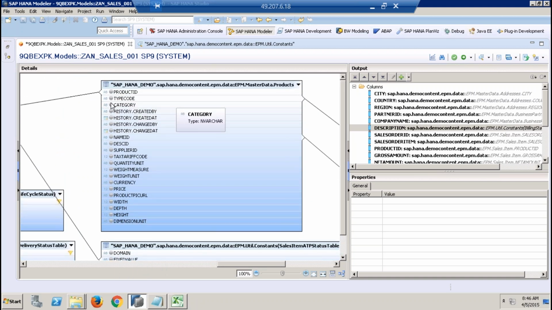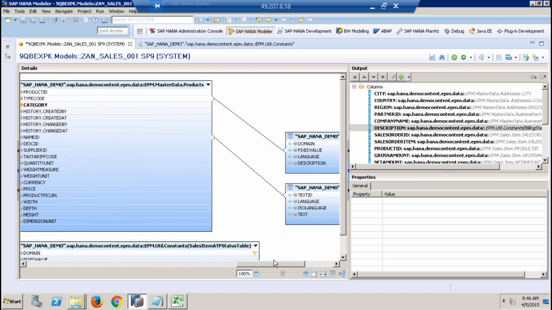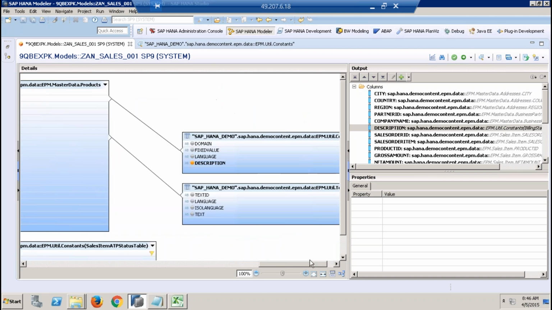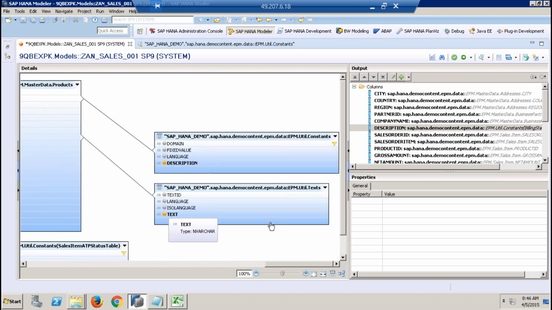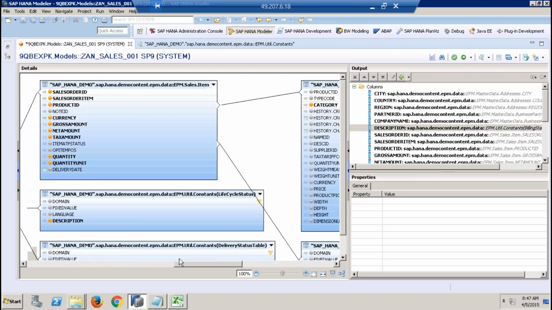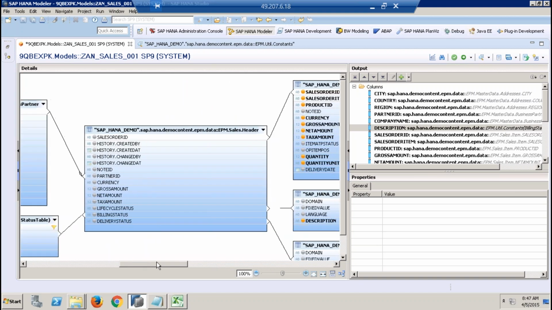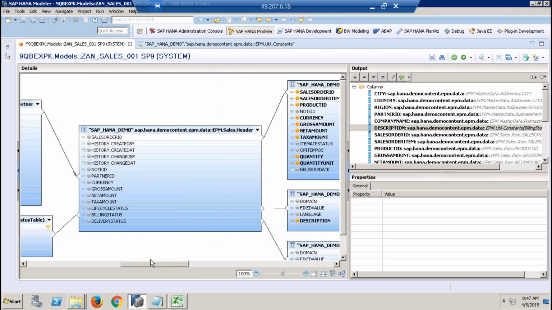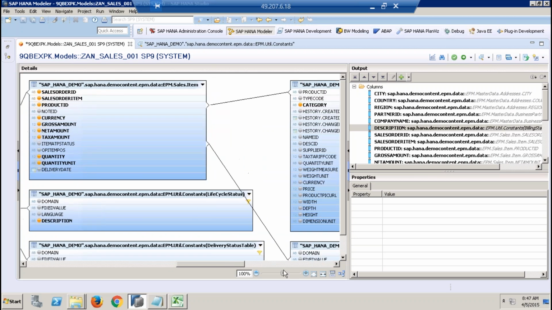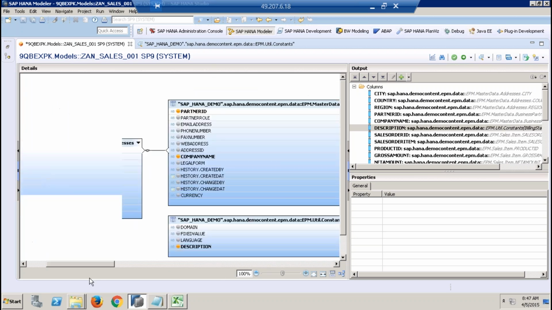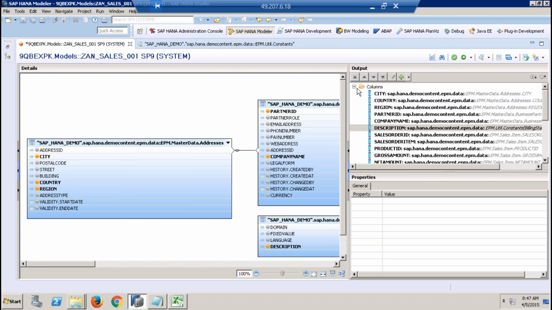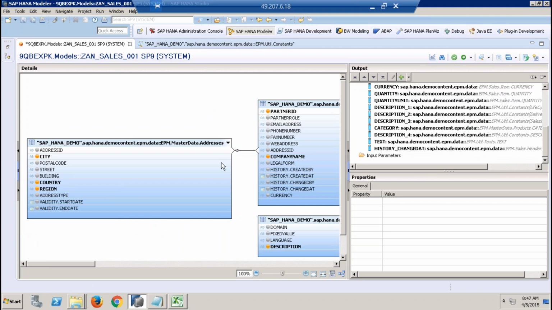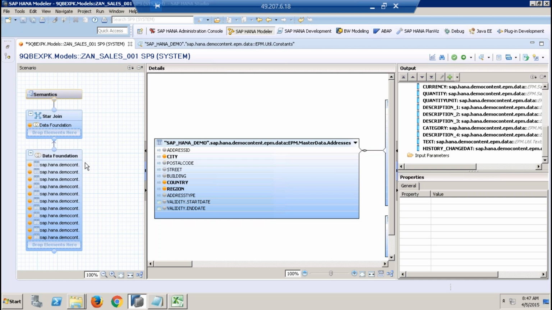From the product, I'll take category, then I take nothing. This product type code I take from this, which is the description. And for this text, I'll take this product name. So that's fine, I think I have pretty much everything. I also want this date, the date when this sales order was changed. Okay, that's enough. That's it, you list out all the columns you want as an output here. This is what you do in the data foundation.